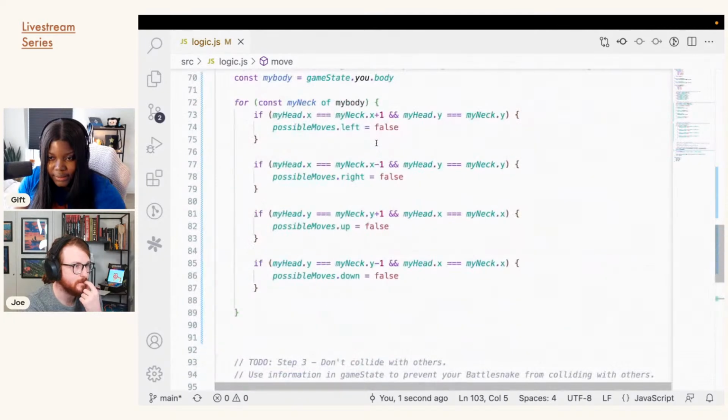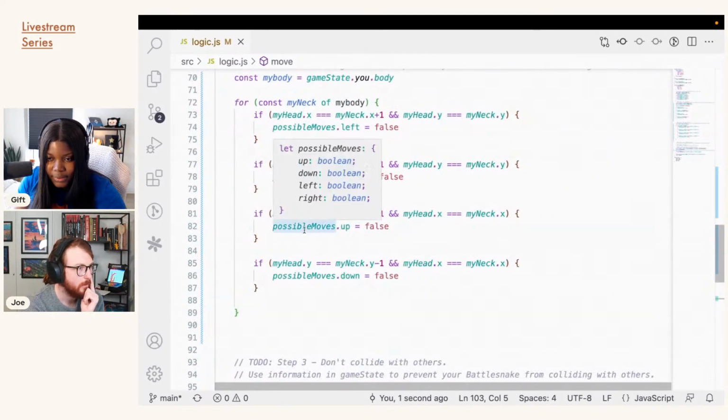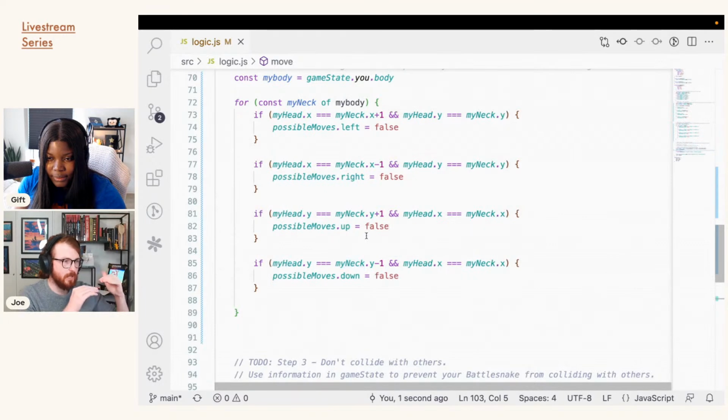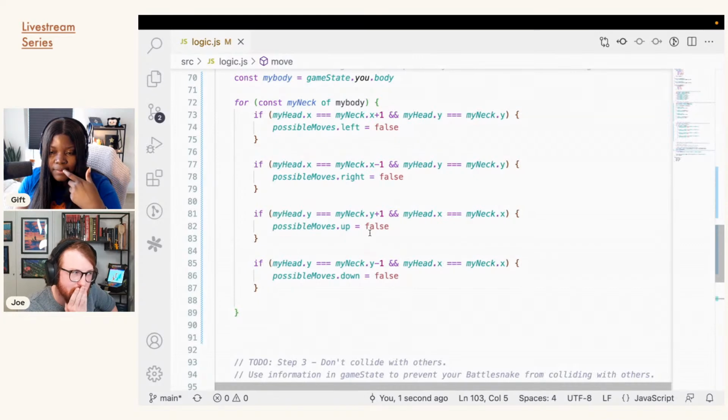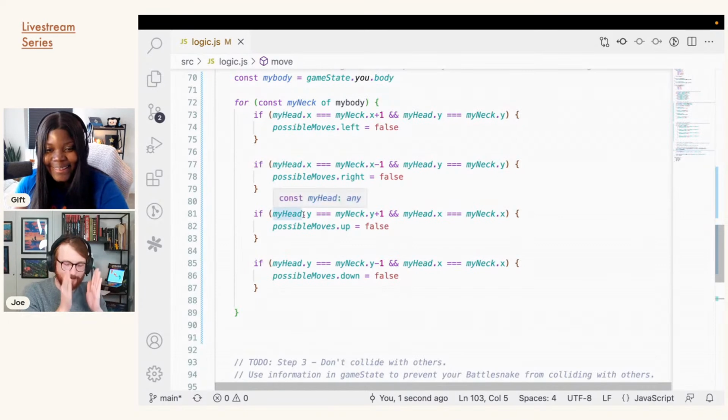Let's have a quick look. Oh. So my head equals my neck y plus 1. No, that seems fine. Oh, wait, no, hang on. No, that is fine. My head. Am I being an idiot? So if my head, they've got y.